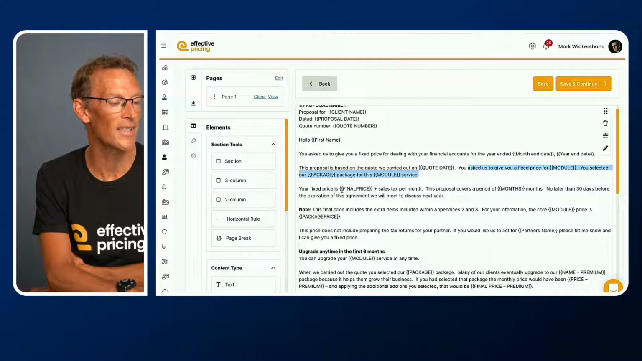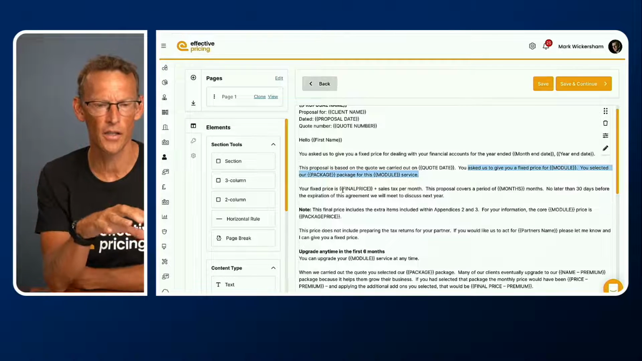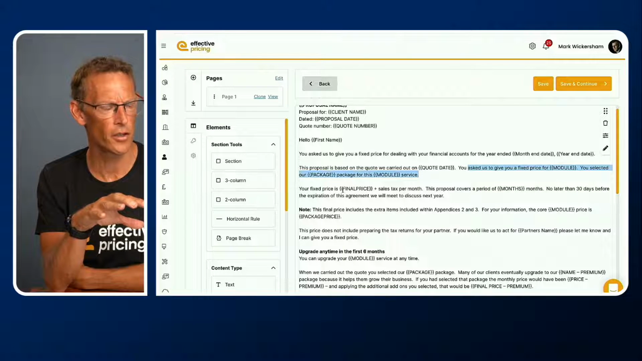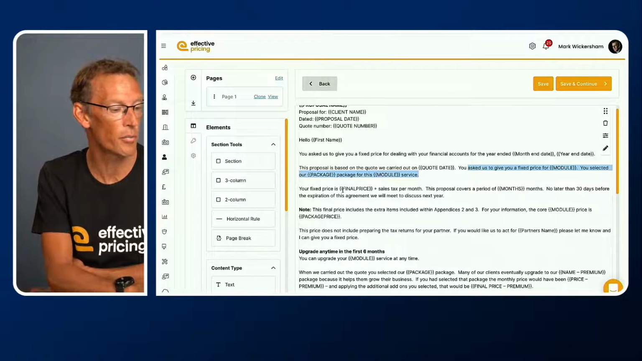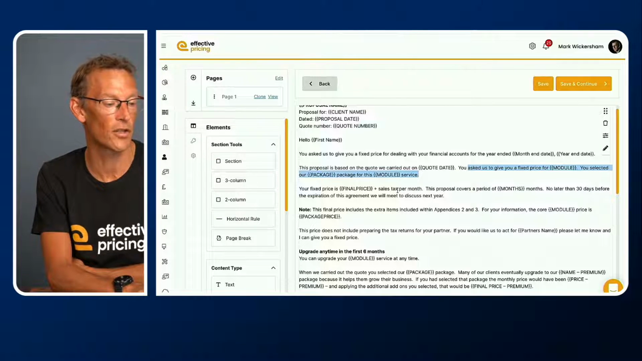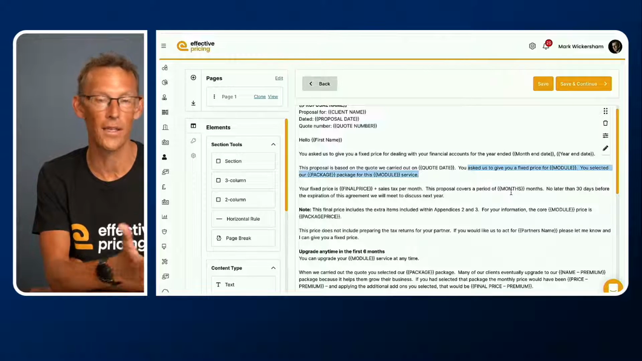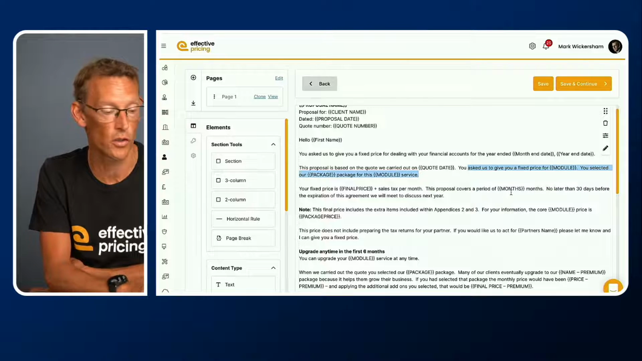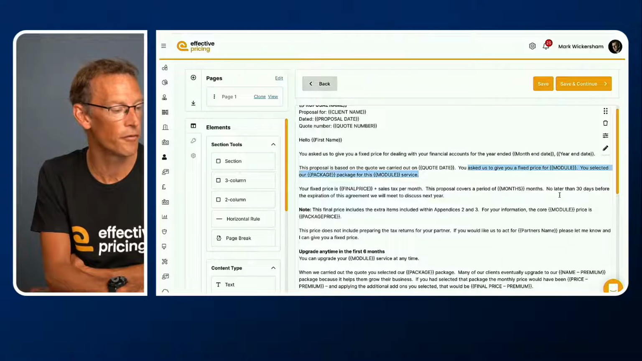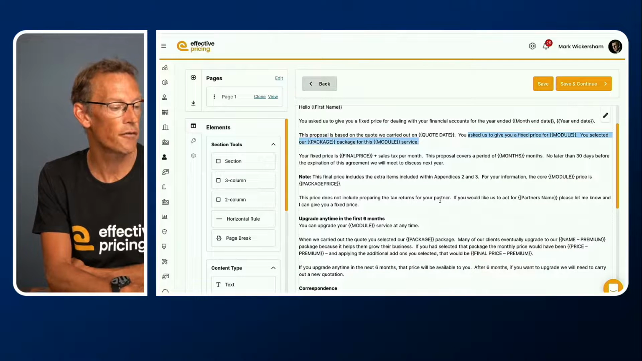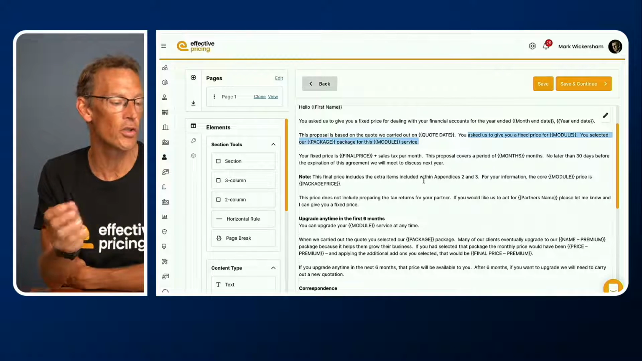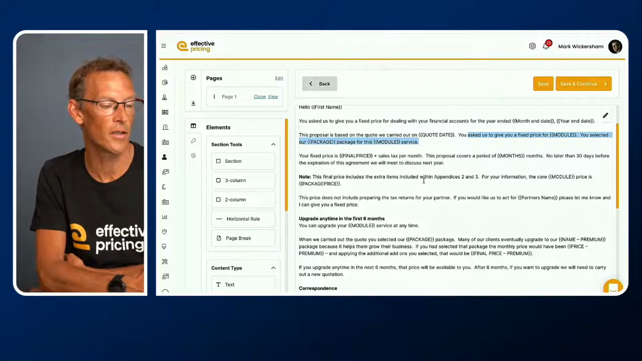Your fixed price is, and it'll put in the final price, I forget the number, was it $350 a month? We'll see in a bit. Your fixed price is $350 plus sales tax per month. This proposal covers a period of X months. Well, it's 12 months because that's what I set for this particular model. No later than 30 days before the expiration of this agreement, we will meet to discuss next year. Note, this final price includes the extra items included in appendices 2 and 3.